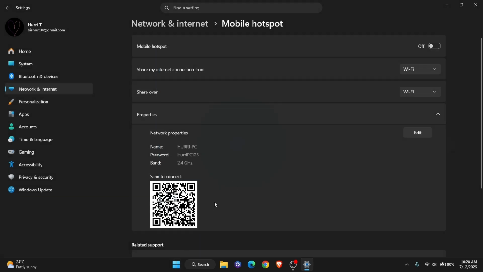Finally, keep in mind that if you switch to 5 GHz and a nearby device can't connect, it may not support that frequency. Switching back to 2.4 GHz or any available will fix that straight away. That's how you change the mobile hotspot band in Windows 11.